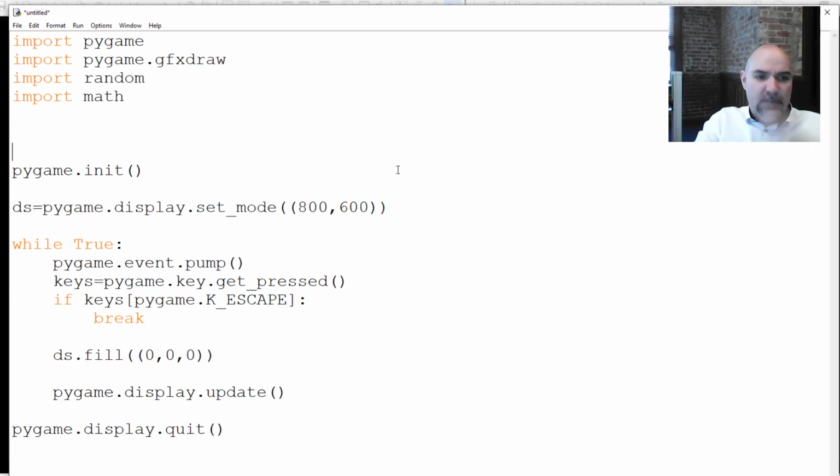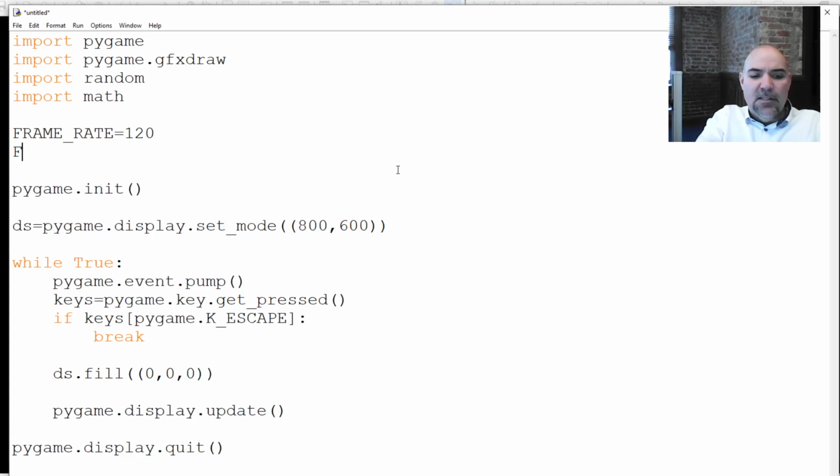So here's one thing I'm going to do. I'm going to say frame rate equals 120, but I'm also going to have a variable dt, which is my delta time. And I'm going to set that to 1 divided by frame rate. And that's going to give us the ability later on in the code to use this dt to count how long a particle has been in existence, and base the lifetime of that particle on a certain number of seconds of existence rather than something else.